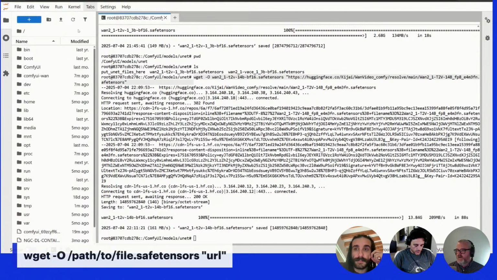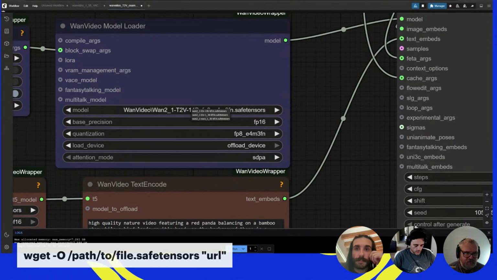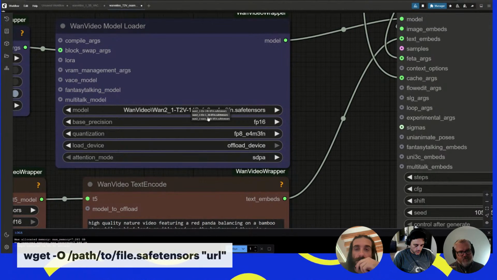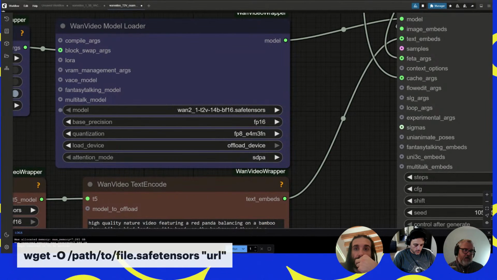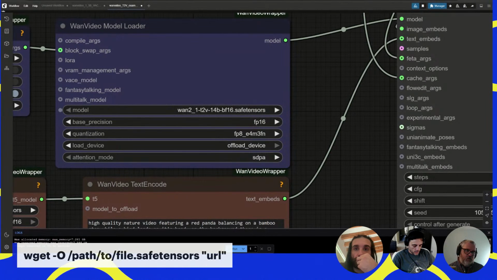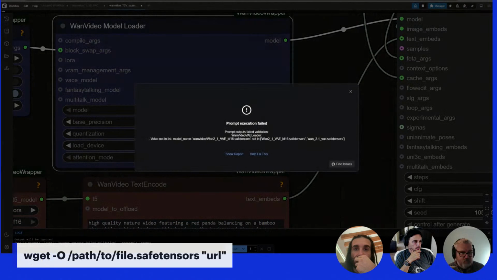All right. So the file's done. Let's go back over here. Hit R. That's going to reload all the node thingies. Now it's in the list here, and I want the text to video 14B. I actually called it the wrong file name when I downloaded it. It's actually the FP8 version, so we'll just remember that.